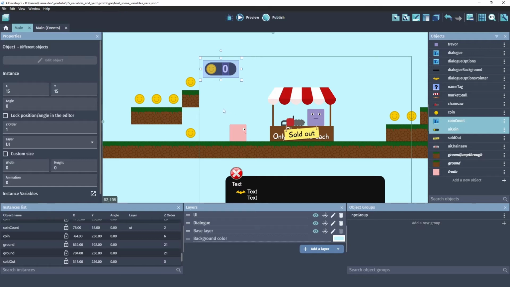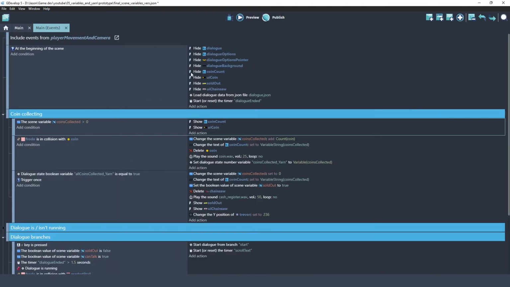That's it as far as objects are concerned. I'll now talk about the events. At the beginning of the scene, we hide our coin counter text object, and we hide the little background that it sits on. When Frodo collects his first coin, they're shown.